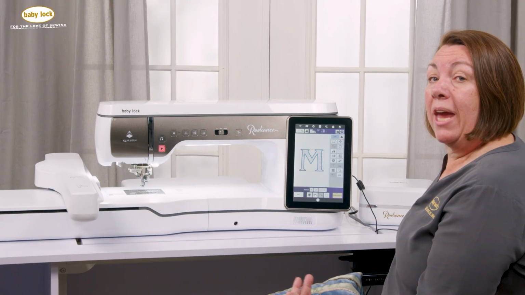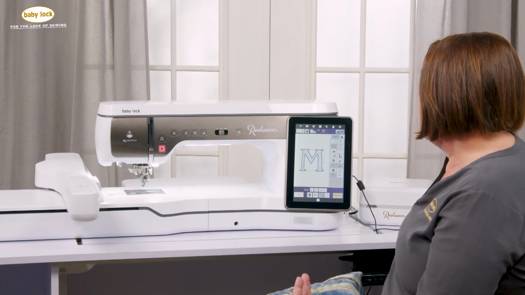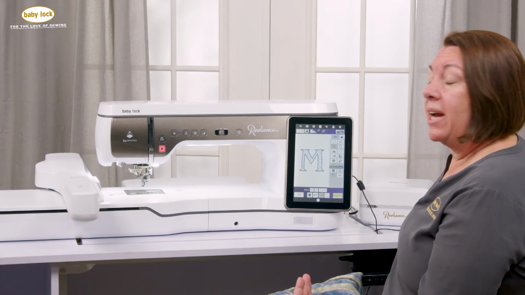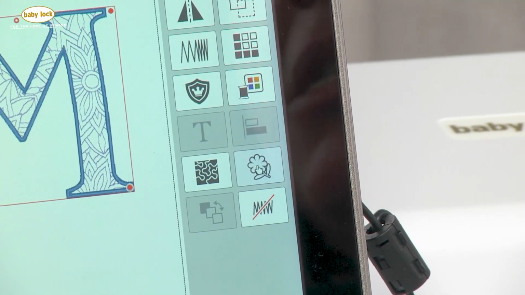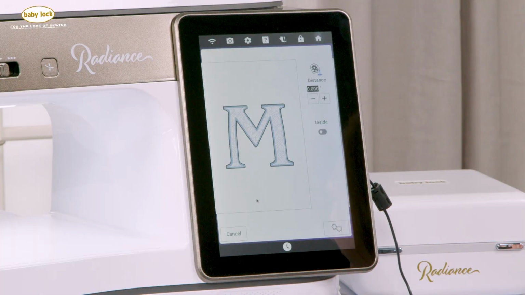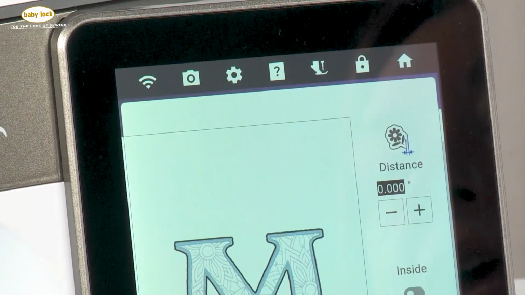Now at this point, what I want to do for this applique is simply go in and create an outline using some of my editing tools here for IQ Designer. Down here it says Outline Extraction. We sometimes call this our shape creation key. When I click on this, it's going to capture an outline around that letter M. With this, my distance is defaulted to 0.